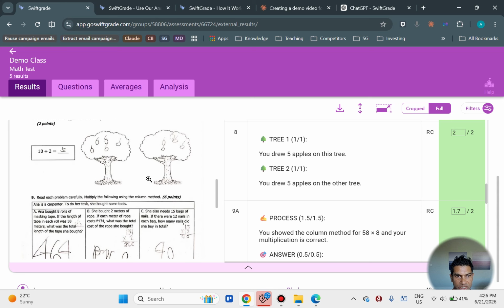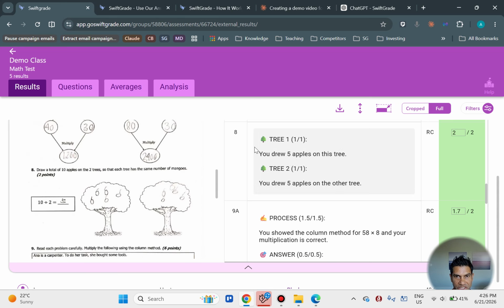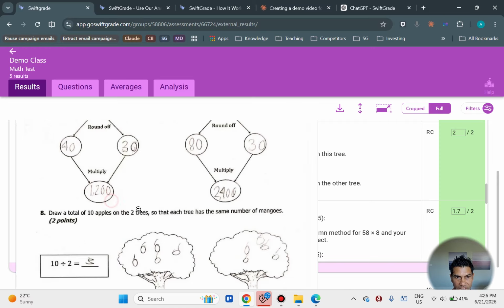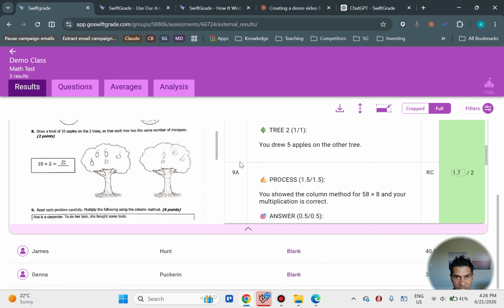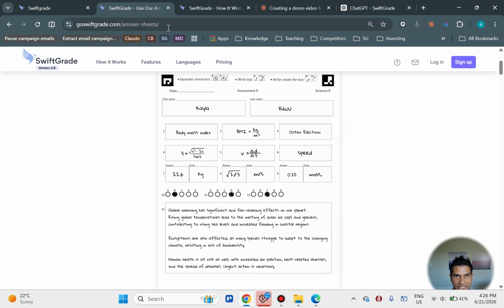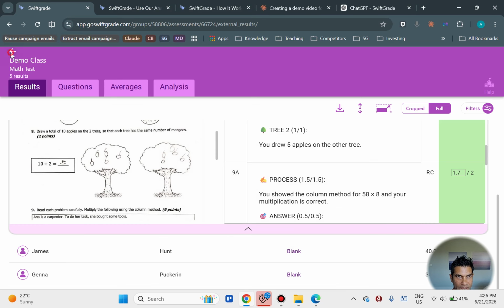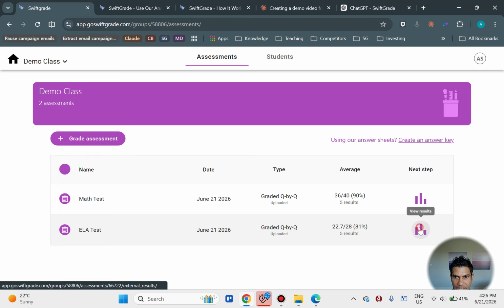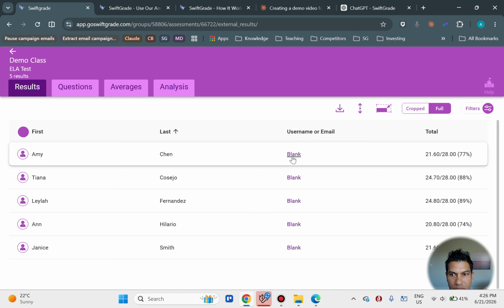Some questions, let's say number 8. Okay, so this is this question. This one is where you actually have to draw apples into the tree. And then let's go back here and go into the ELA test and take a look at what this looks like.